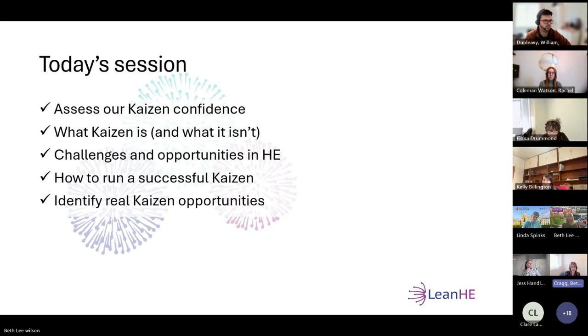We want to delve into the challenges and opportunities for Kaizen that present themselves in higher education. Then we're going to focus on top tips and tricks to help you run a successful Kaizen event. And then we'll think about where we could actually apply Kaizen in real life: real problems and challenges that could be our first baby steps towards doing a Kaizen if you've never done it before, or going back and rethinking a problem that you couldn't quite resolve first time around.